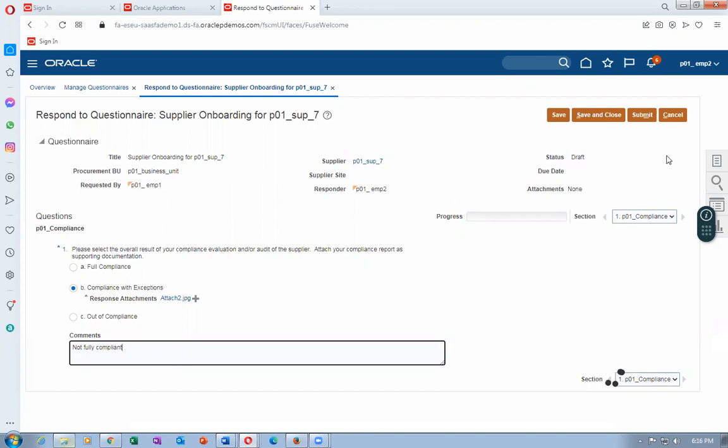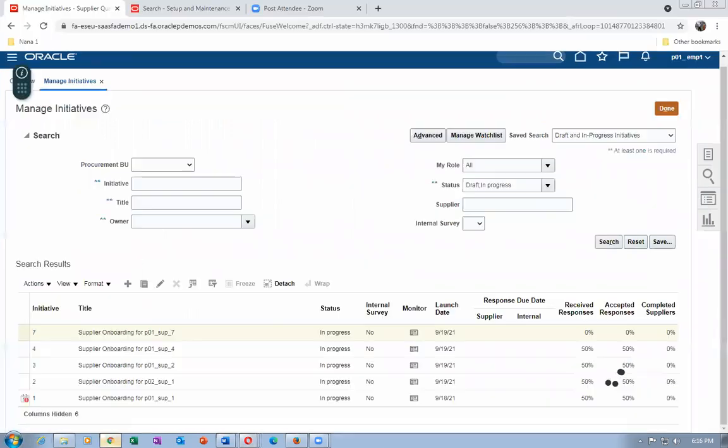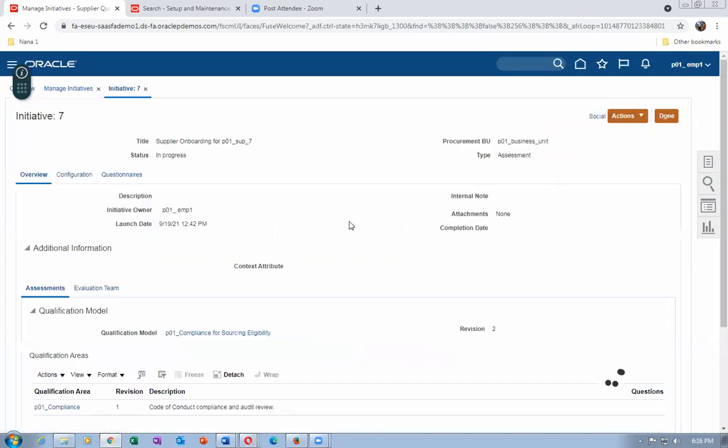Okay. Now, before I submit it, we'll go to the first SQM admin. We'll open it up and do the monitoring. Open the seventh one. So click on it. We'll monitor this. Go to actions and then go to monitor.